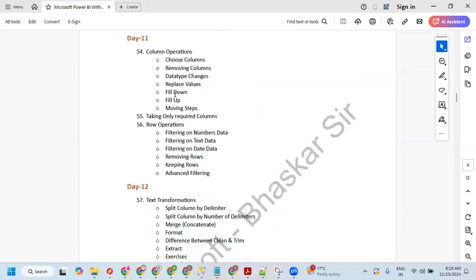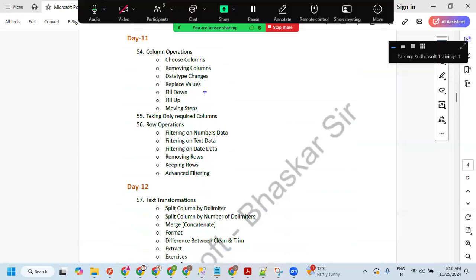In day 2, we are going to talk about column operations. If I have columns and I want to apply transformations on them, how can we do it? We are going to talk about it. Taking only the required columns is very, very important as we are going to work as data analysts or BI developers. In the same way, we are going to talk about row operations also.